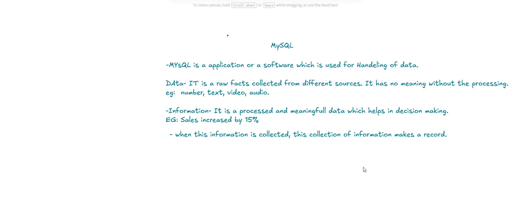Today onwards, we are going to start our playlist of data engineering, of which our first module will be MySQL. And today onwards, we will be first of all covering all the lectures and understanding what has been necessary for the data engineering part as well. So today's topic basically is MySQL.